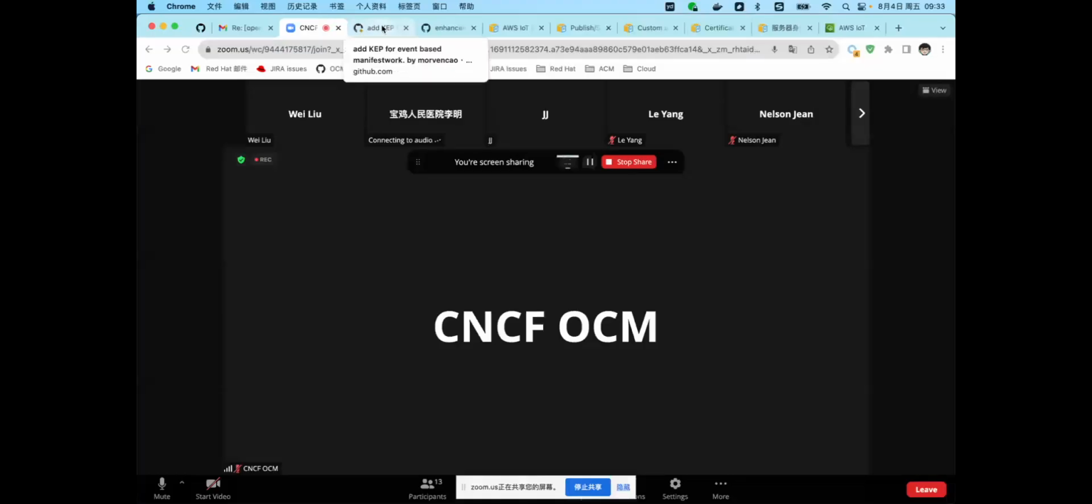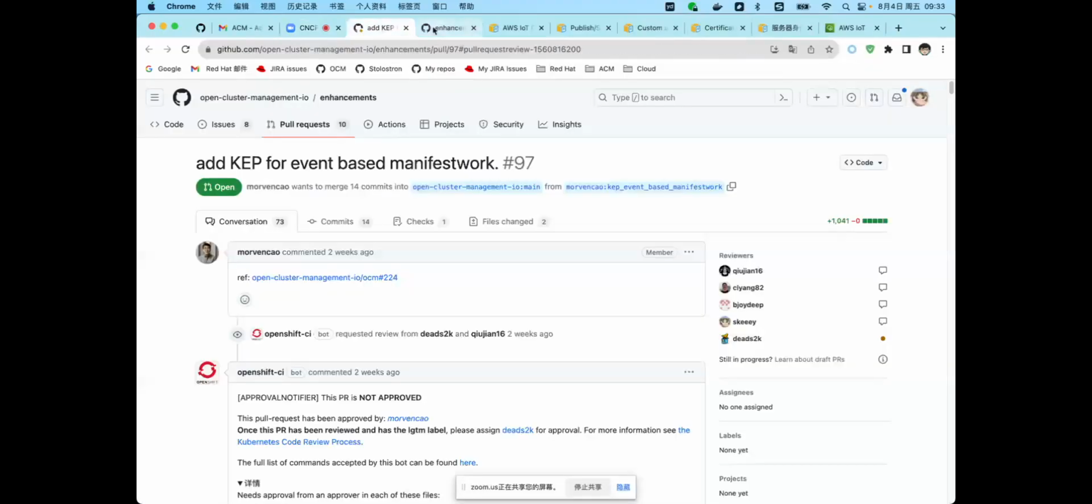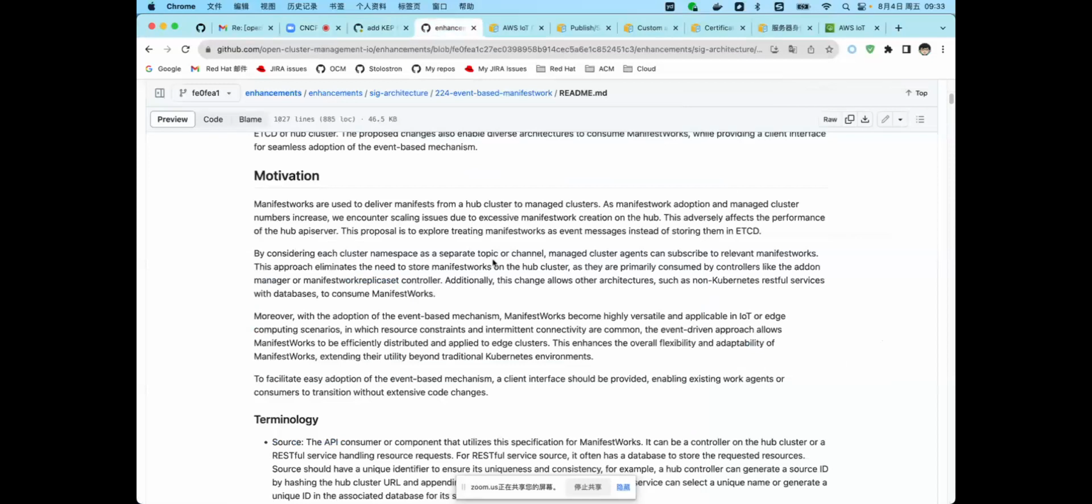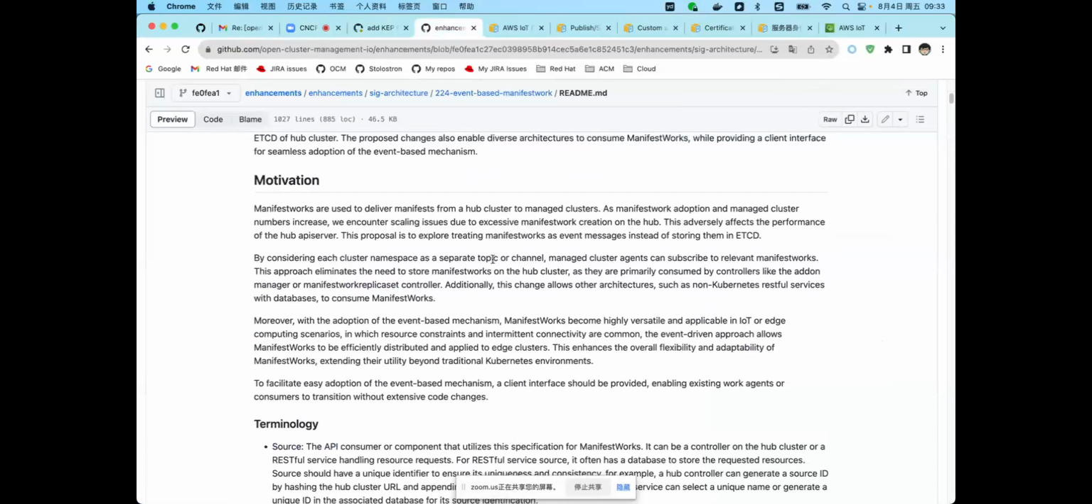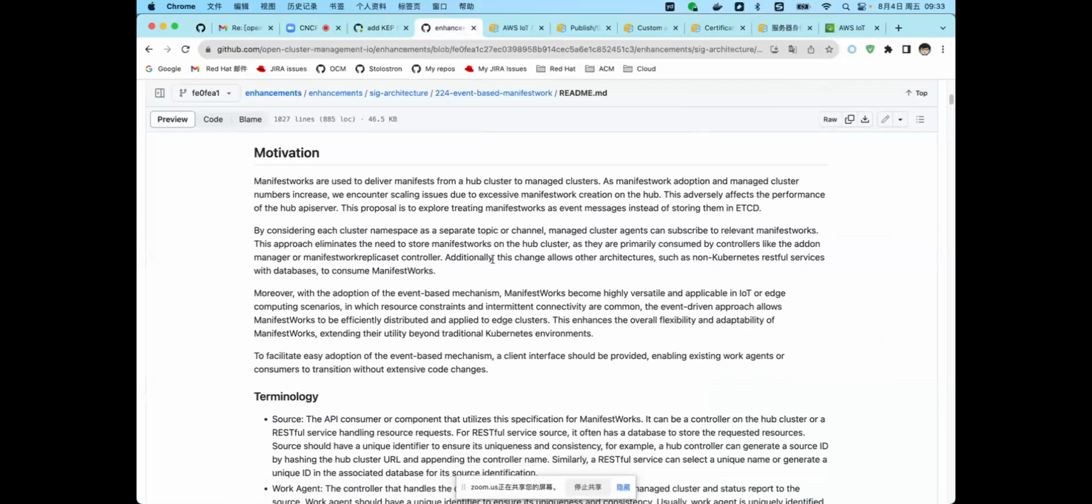First, I think I will go through the enhancement, and then Dong will share a demo for this enhancement. Can you see my screen? Yes. Okay, let's go through the enhancement. In this enhancement, we introduce the event-based manifest work.